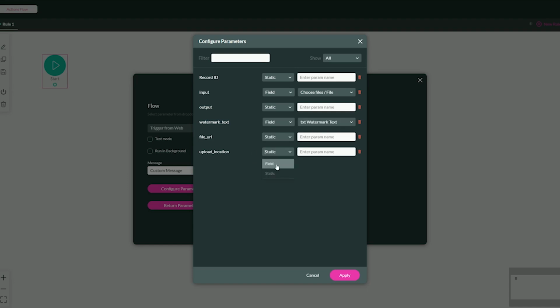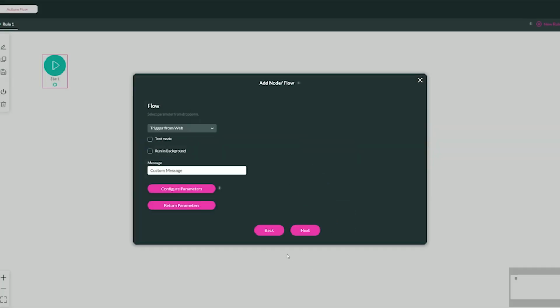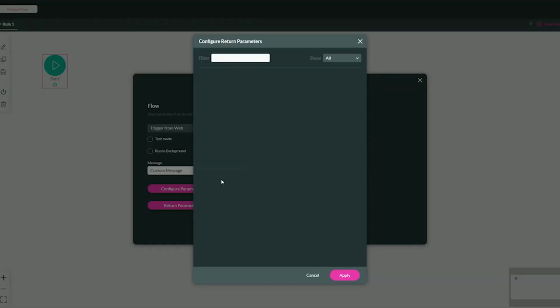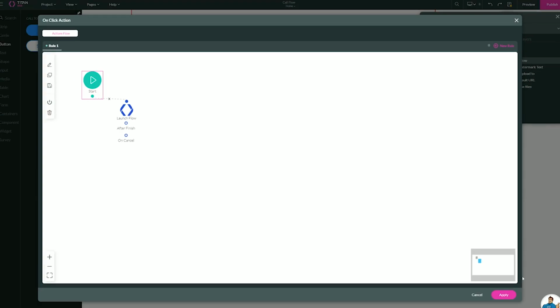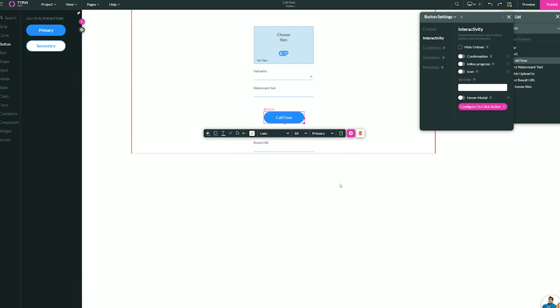And finally, I want to send the upload location as well. So that is my drop-down upload to. So I'm going to send the value of that. Now we can hit apply, and for return parameters, you'll see I have no options. This is because return parameters are only available for global parameters. So I'm going to hit next insert here to just add this to our button and apply.